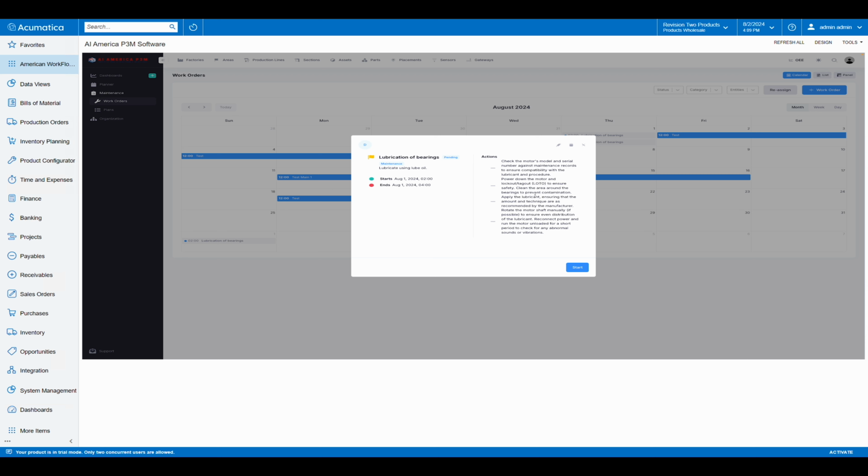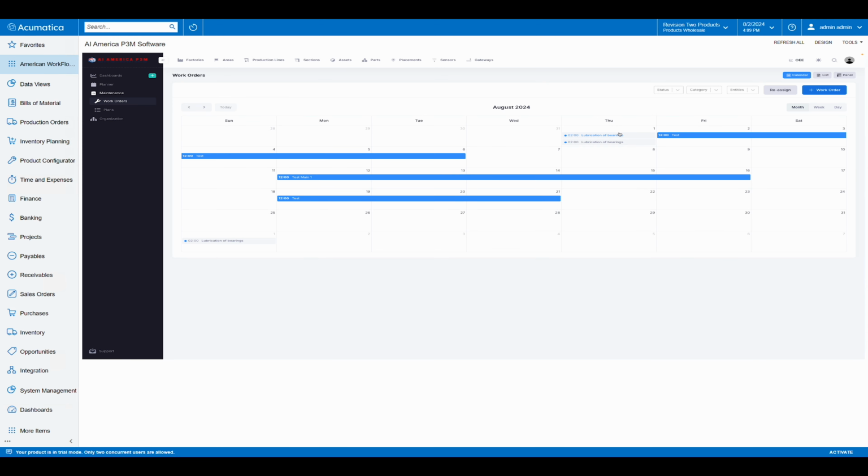So actions were the steps, the work steps that are going to be taken in the specific work order. For example, their first step is checking the motor's model and serial number, right? And their second step is power down the motor and the lockout, tagout, and so forth. These are the steps that they're going to be taking.